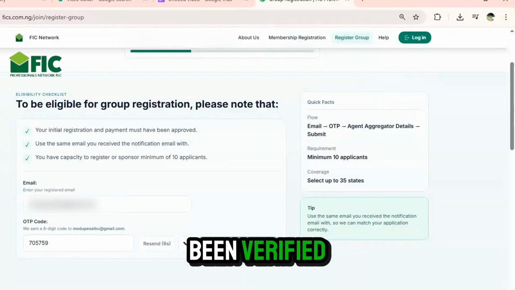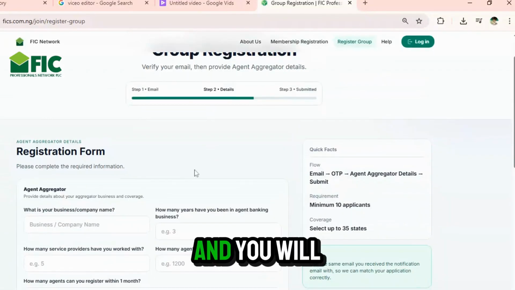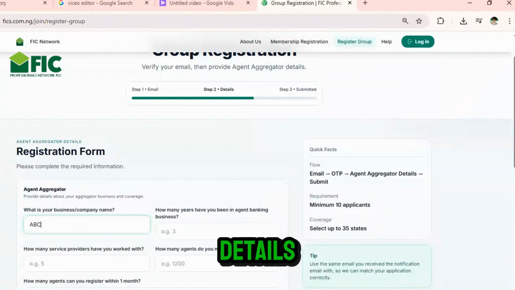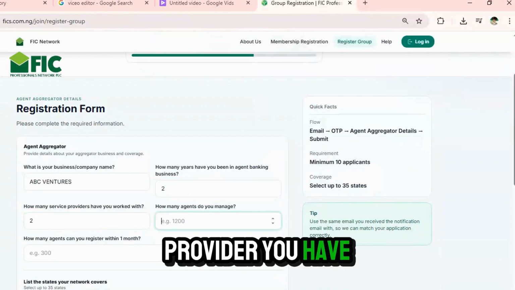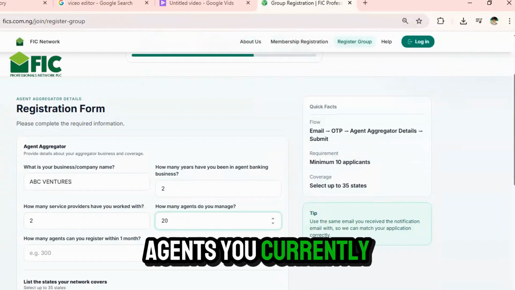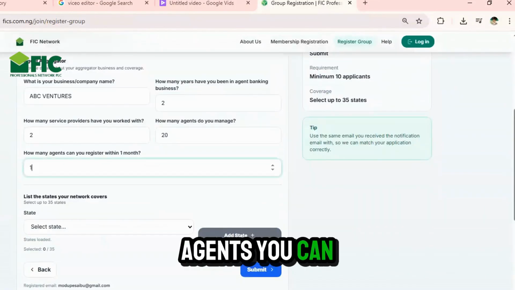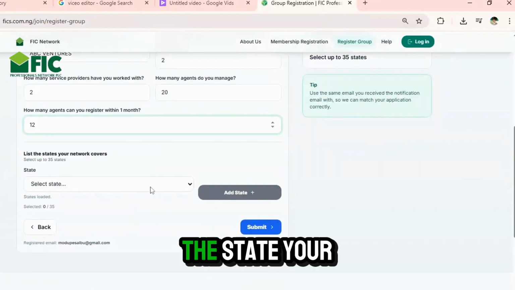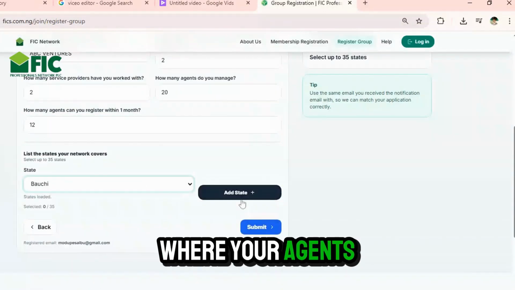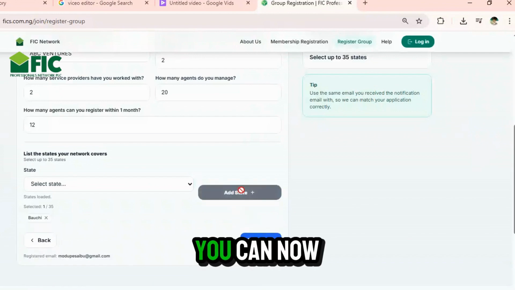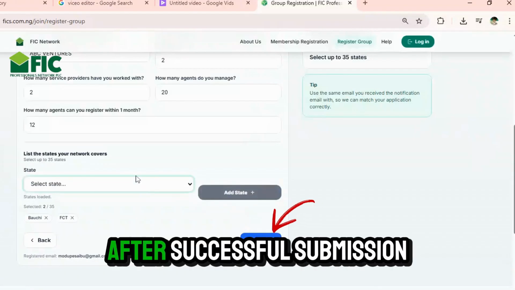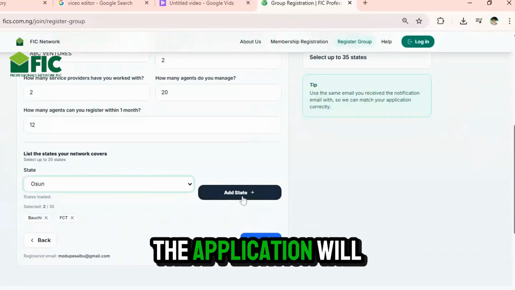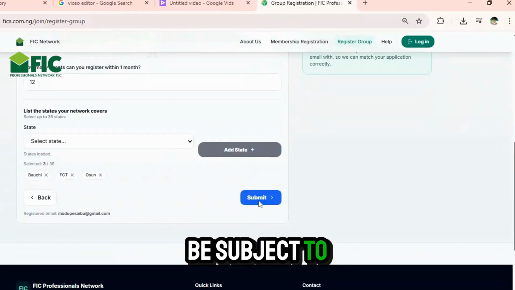Once that has been verified, the aggregator registration form will load and you will be required to fill in necessary details like your business name, the number of years you have been in agent banking, how many service providers you have worked with, the number of agents you currently manage, the number of agents you can register in 1 month, the state your network covers, that is, where your agents are located. You can now pick as many states as possible, then click on Submit. After successful submission, the application will be subject to review.